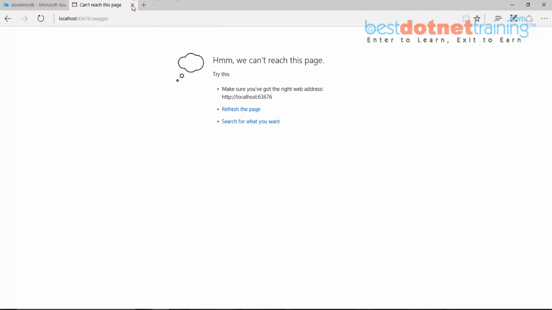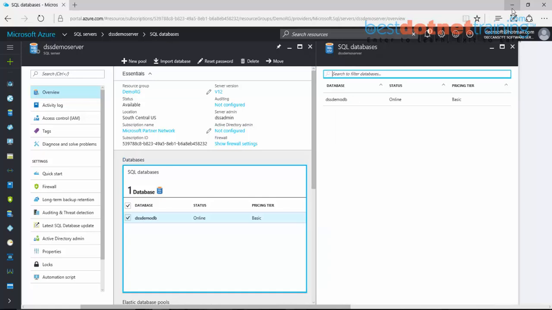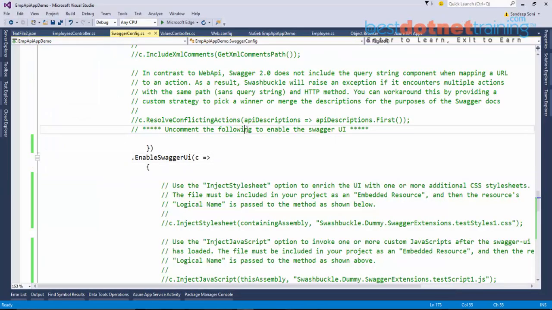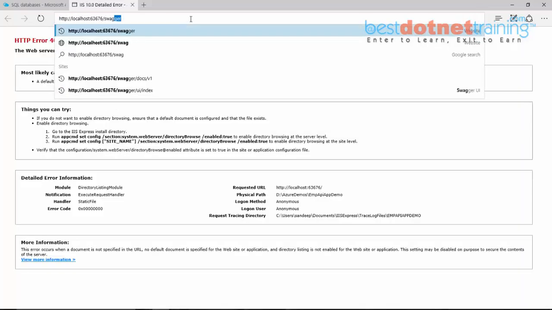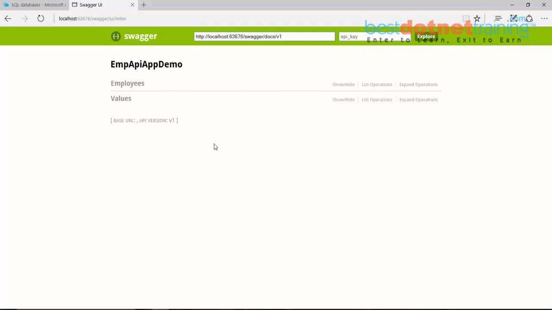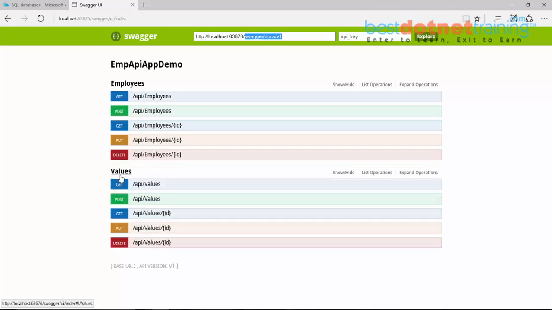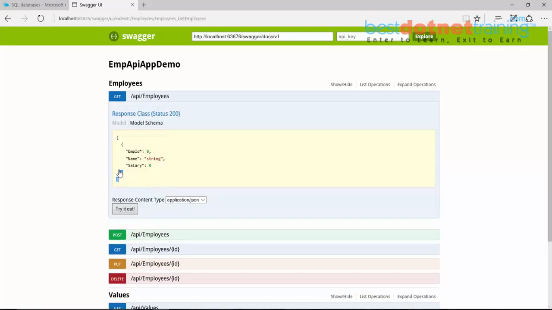Let us close and run once again. See, ready-made UI. So this is the UI for docs v1 which is consumed, and we have got employees controller and values controller. You can actually go to API/employees. This is how the get method would be. What is it going to return? It's an array of employee objects it is supposed to return.